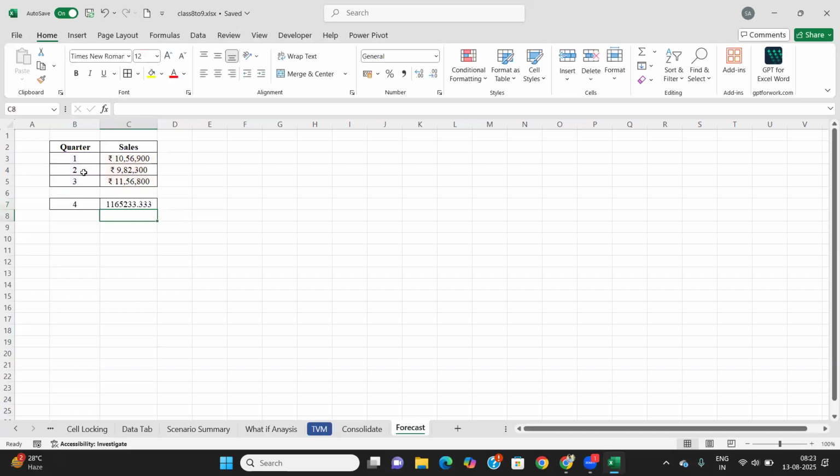Then you get the forecast data, the forecast sales value of quarter four. This is only a prediction, not the actual value, as actual sales values will be different. It's not the actual value, but you can calculate it. That's how it happens. Is that clear? Yep.